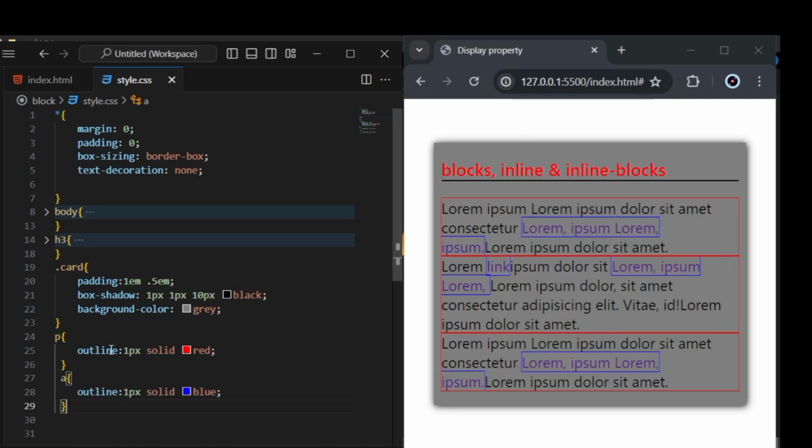Block elements take the full width of their parent container, and they always break down to the next block element. But when it comes to inline elements, in a single line you can have more than one inline element. Just look at my second paragraph here. This is my first inline element, a link, and this is a second inline element I'm also having here.